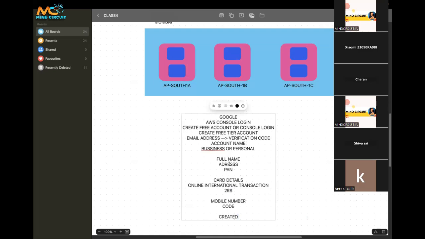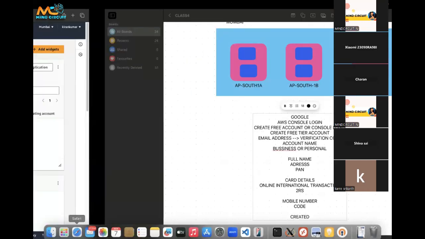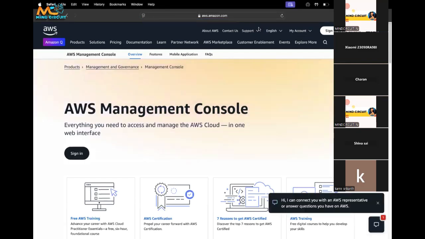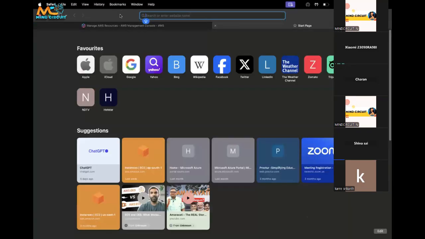Okay, so these are all the steps that you need to follow to create an account. While creating an account, if you get any issue, we will definitely help you. So let me go back to this console. You can see here, let me just sign out and let me show it to you again.